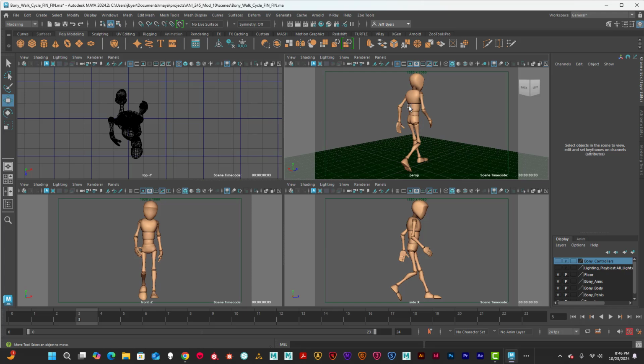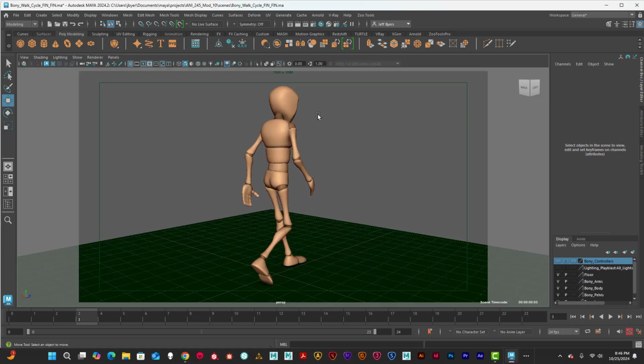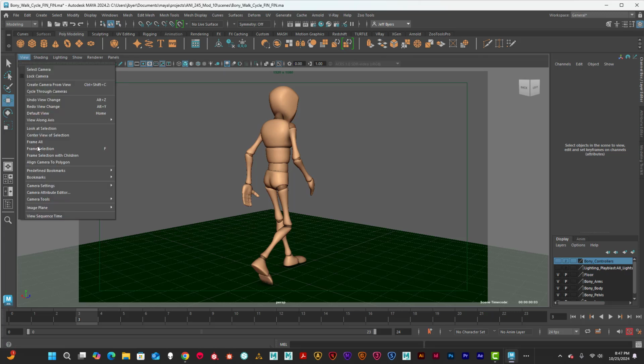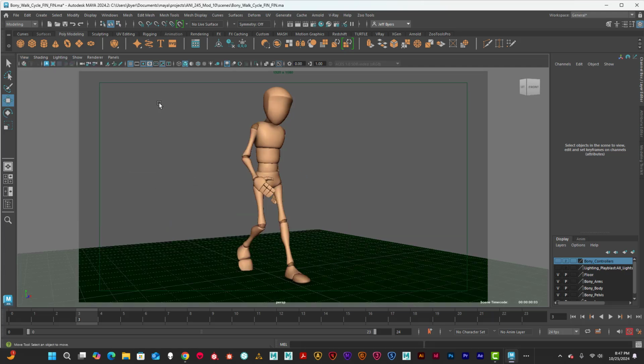So we'll go ahead and do those playblasts. I'll do the first one. So I'll go to View, Bookmarks, and I'll go to Front Perspective Cam. We've already got that set up. That looks pretty good. So we're not ready to do anything with this yet.